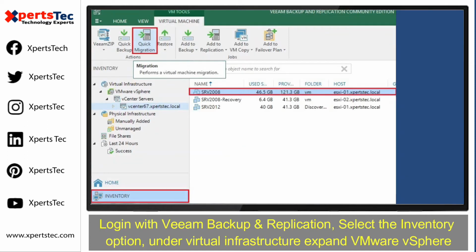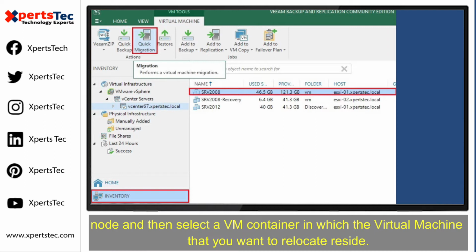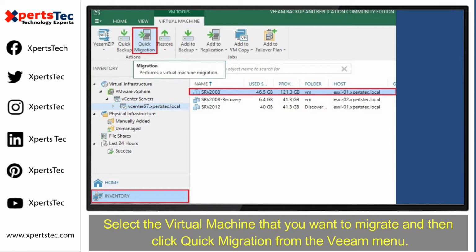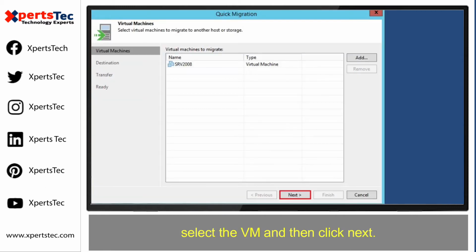First of all, log in to Veeam Backup and Replication. Select the Inventory option. Under Virtual Infrastructure, expand the VMware vSphere node and then select the virtual machine container in which the virtual machine that you want to relocate resides. Select the virtual machine that you want to migrate and then click Quick Migration from the Veeam menu. Select the virtual machine and then click Next.